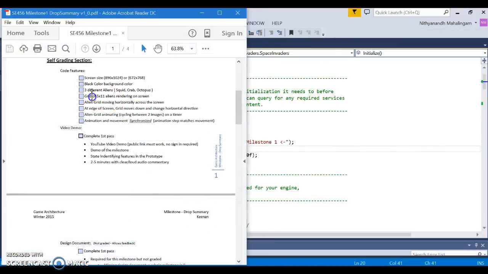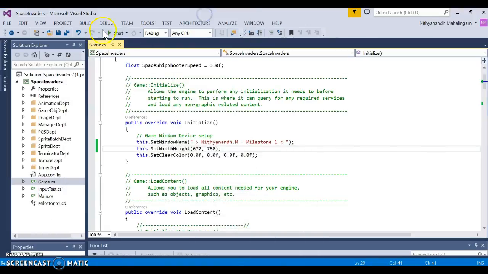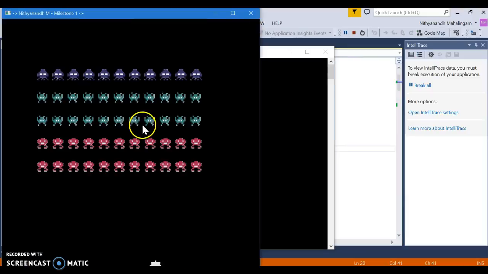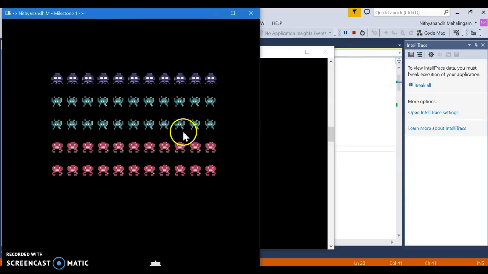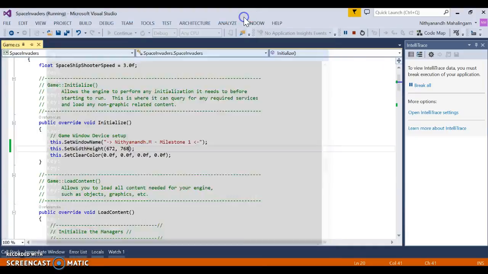Moving along, a grid of 5 by 11 aliens rendering on the screen. This is done with the help of the PCS tree in accordance with the sprite as well as the time manager for the image swapping.